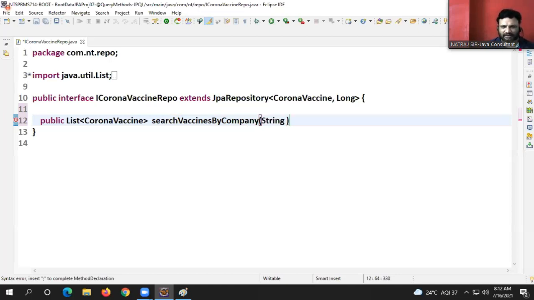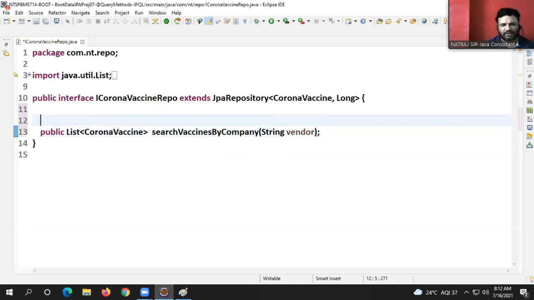Here, string vendor I am taking. Otherwise, I will take string company only. String company or string vendor. Okay, to avoid confusion between the property name and this one, string vendor I am taking. Right, here you observe @ query. Control plus shift plus O, @ query.